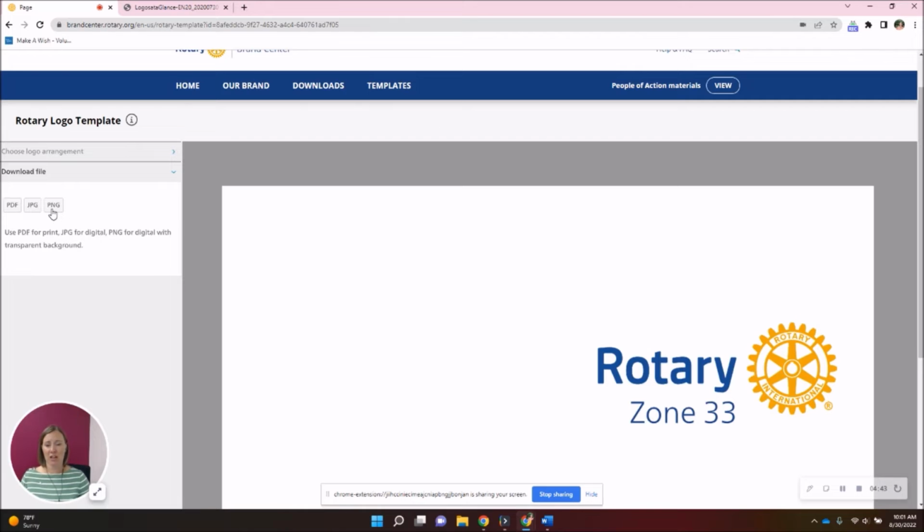So the PNG, this is going to be extremely helpful if you choose any of the white logo versions, so either the all white or the white with the gold mark of excellence. But to be honest, having a transparent background is just easier. It gives you more flexibility. So I definitely recommend downloading the PNG for all.